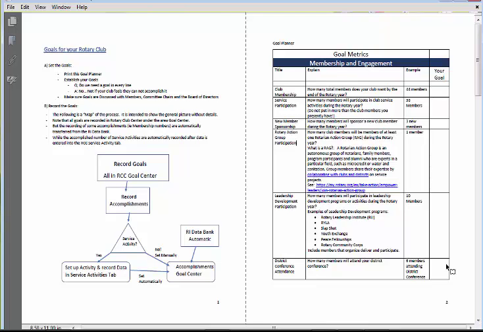Okay? Make sure that your goals are discussed with members, with committee chairs, and the board of directors. It is critically important that you download these goal metrics and discuss them with your members, board members, and committee chairs. Only then can you arrive at realistic goals that should be able to be accomplished throughout the year.